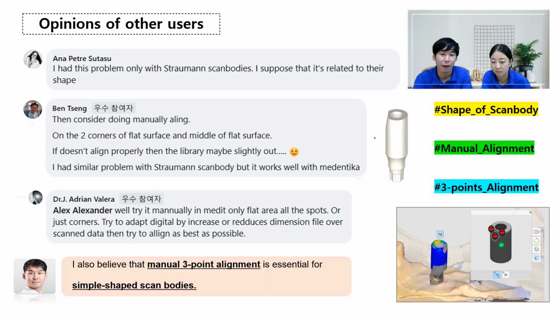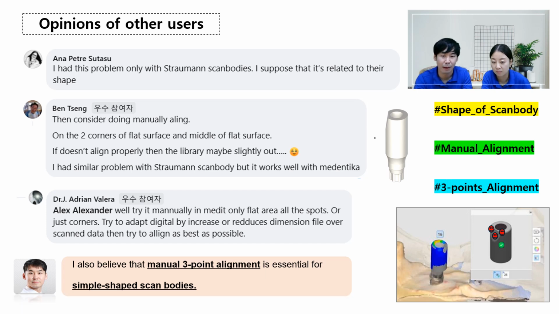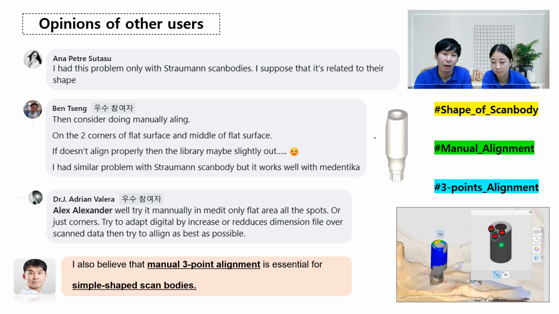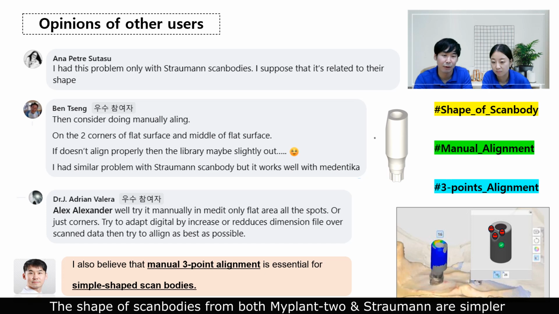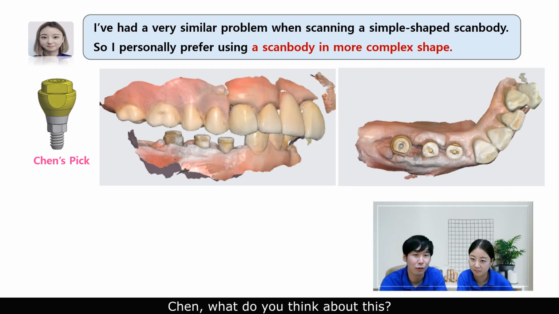I think I would also use this method called 3-point alignment to manually align a scan body of this shape. And I agree that the problems may have occurred due to the simple shape of scan body. The shape of scan body from both MyPlant2 and Cerament are simpler compared to other scan bodies. Tim, what do you think about this?